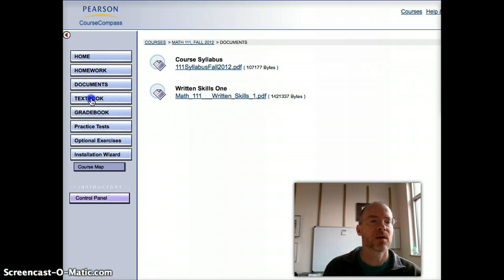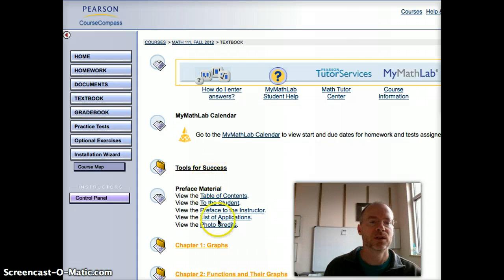Under the textbook button, you'll get to some links that will take you to chapter 1 or to the table of contents. Actually, you can access the entire textbook from here, and it really means that you can do the course without a hard copy of the textbook if you need to, if you want to. And you'll also link to parts of the textbook from within the homework assignments.